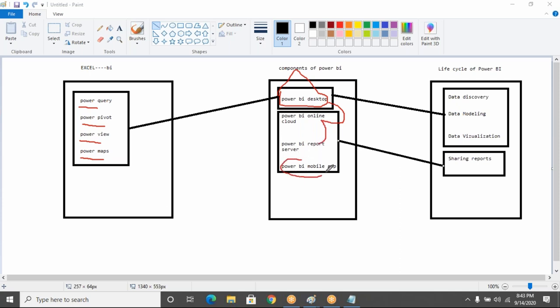Those reports you can see by using a mobile app. So these are the four different components in Power BI. One component is the desktop for designing the reports. And Power BI Cloud and Power BI Report Server are where, whatever reports you designed in Power BI Desktop, you can publish into these two platforms. Then to see the reports from mobile, we use the Power BI mobile app.